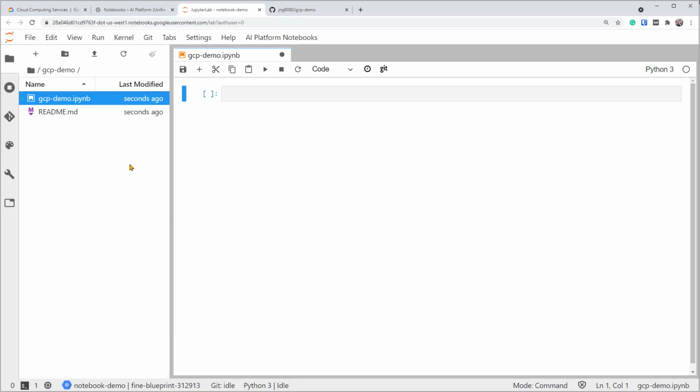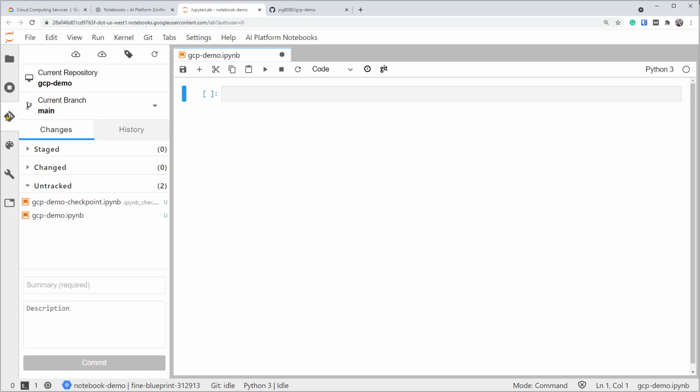So we have made some changes to this cloned Git repo. We've added a notebook to it. How can we update the change to the actual GitHub repo? We can click this button of Git on the left. You'll see this notebook GCP demo appearing under the untracked category. We can click the plus sign here to track this file. Now it is under the staged category.